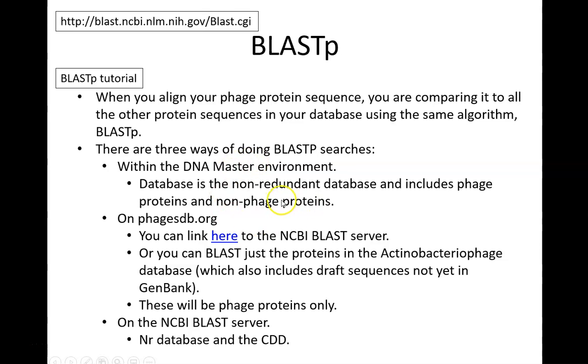So again, if you do this within DNA Master, that's the non-redundant database. It includes phage proteins and non-phage proteins. If you go to the NCBI BLAST server, you can use an experimental database, so you can actually use a different database, or you can BLAST, just like I just showed you, within the Actinobacteriophage database on PhagesDB, because that will give you only phage proteins, and it will not give you anything that's not a phage protein, and it also will include draft sequences.